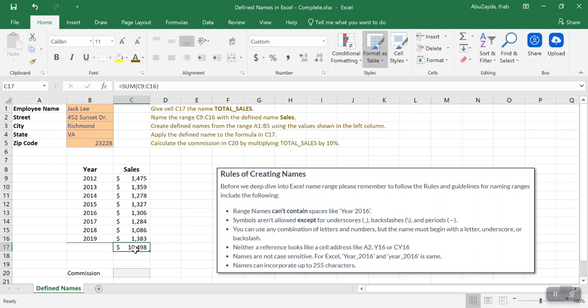To give this cell a name other than C17, as you can see in the name box, I can name it something else like total_sales. So if you click on C17, you go to the name box and you can type total_sales. And when you hit enter, Excel saves this new defined name.